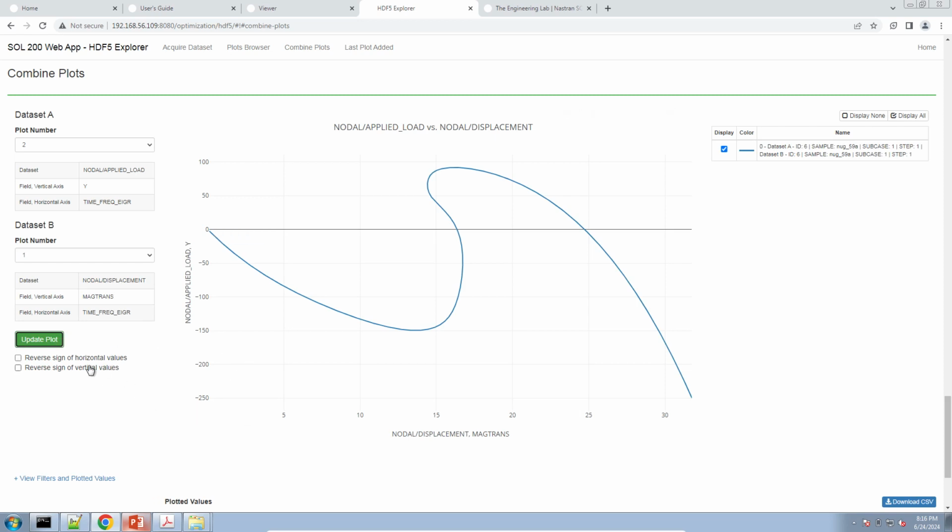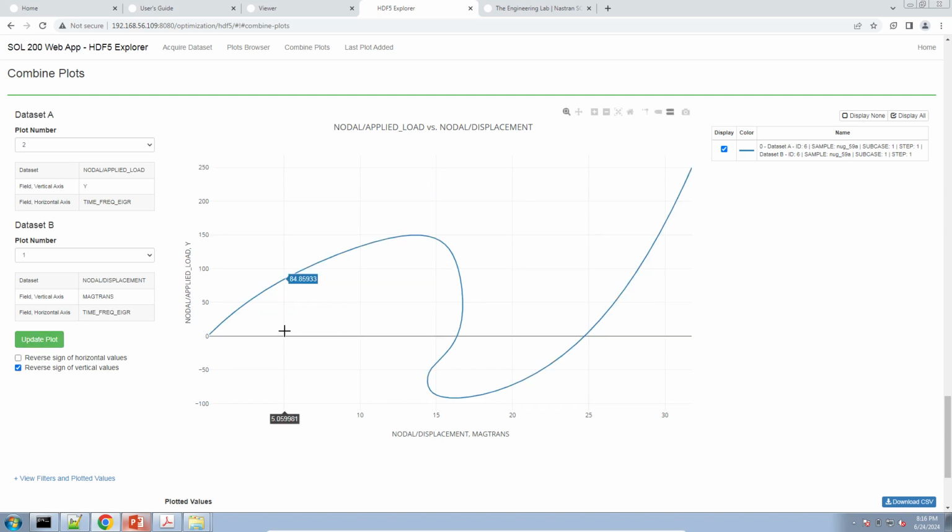So here, let's do a few other things. Maybe we are going to flip the vertical axes. And you can see this is the final graph that we wanted to create. This is our load versus displacement plot, or deflection.